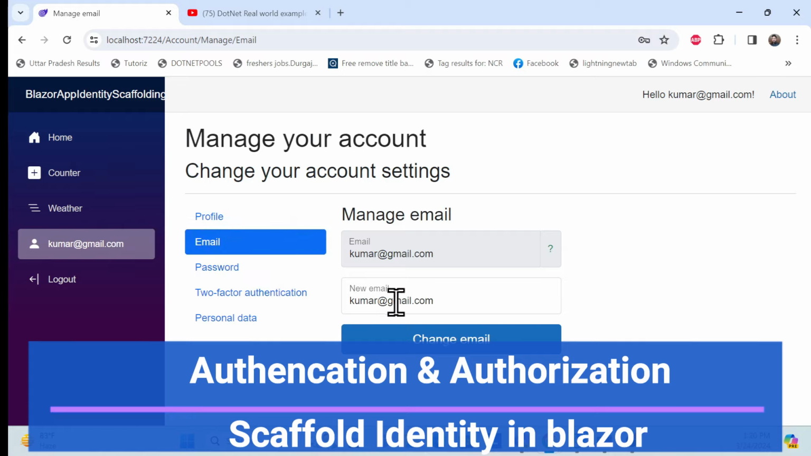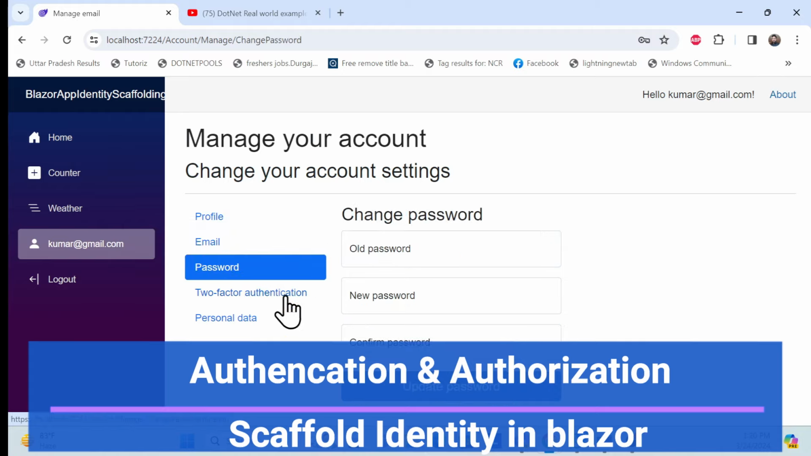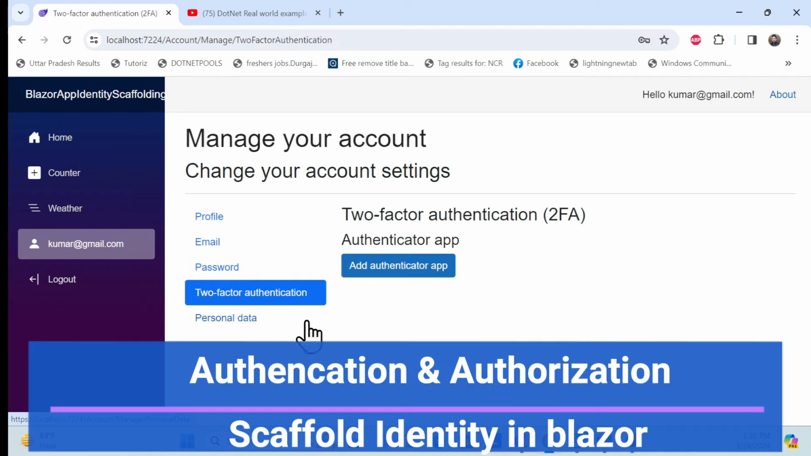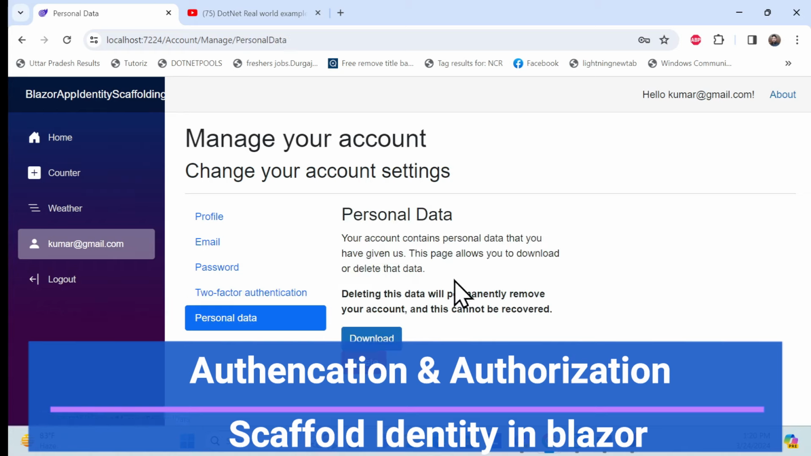Also we can manage your emails, and set up a new password if you forget it. And also you can enable two-factor authentication, and you can download your personal data. So many options are provided with this identity provider, which we can create using scaffolding without any effort.